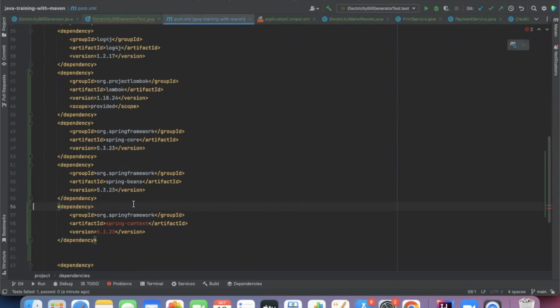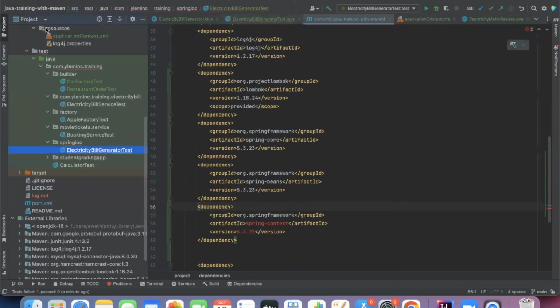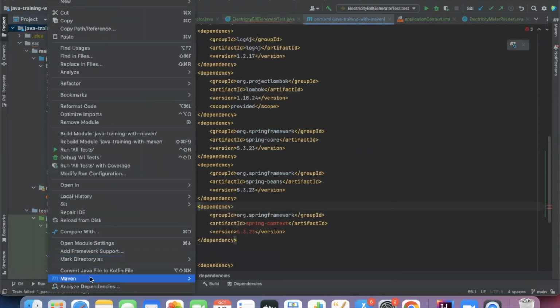These three things: core, beans, context. I think that's all required, nothing more for now.